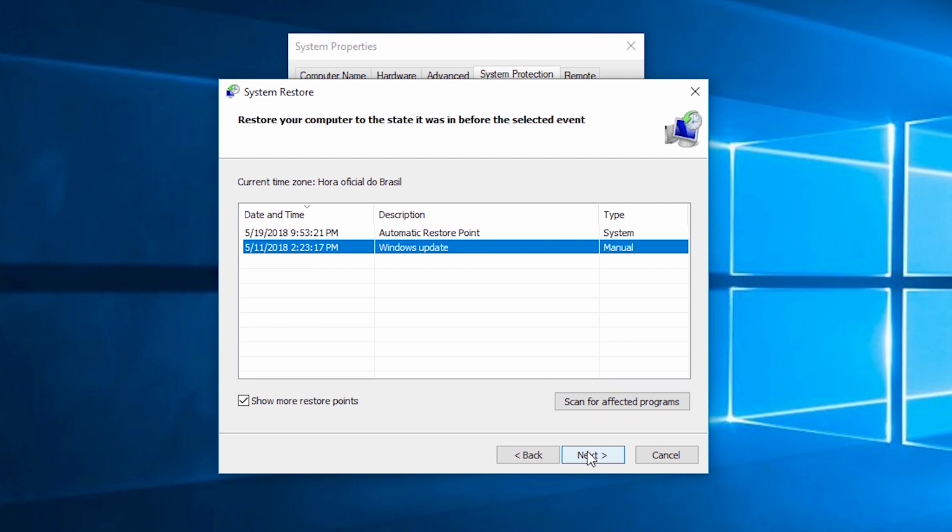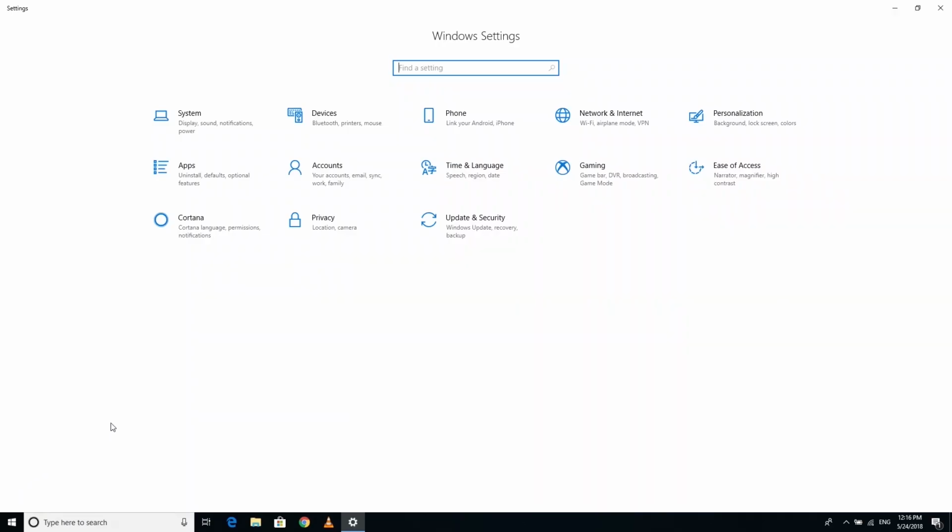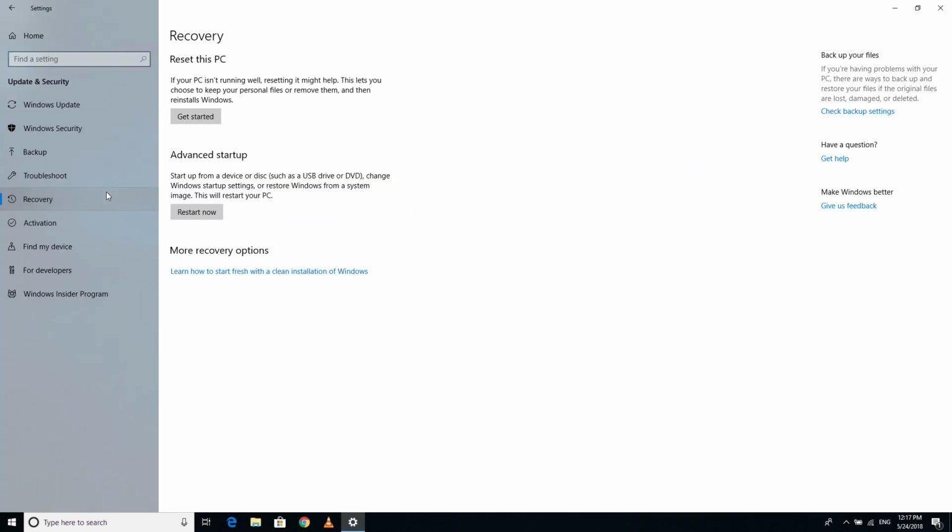If for some reason System Restore doesn't want to work, you can try to use the Windows Recovery. Go into Settings, then in Update and Security, select Recovery. Under Advanced Startup, click on Restart Now.